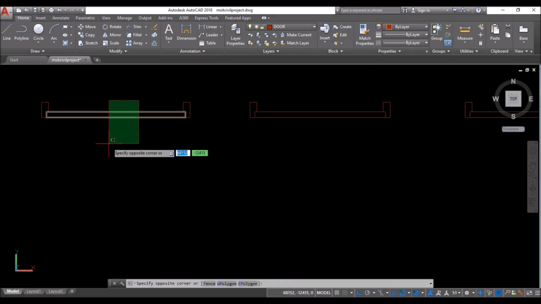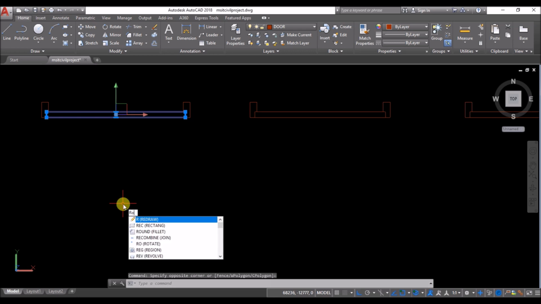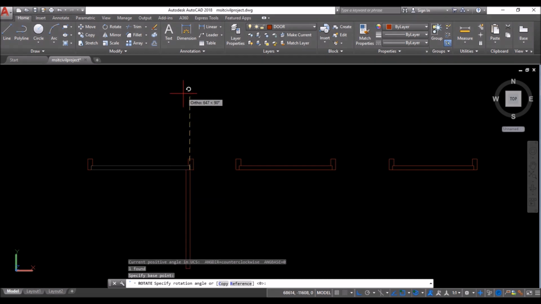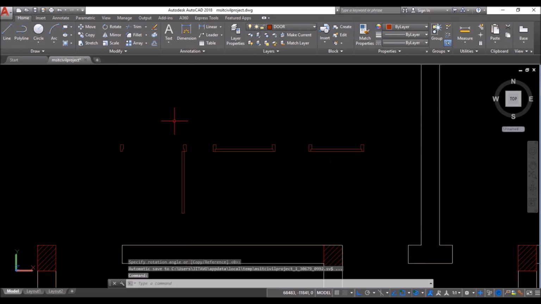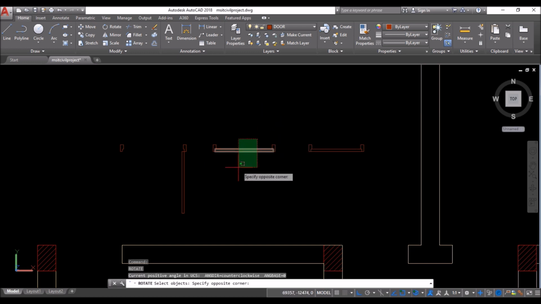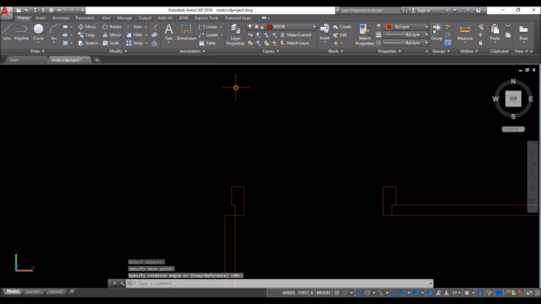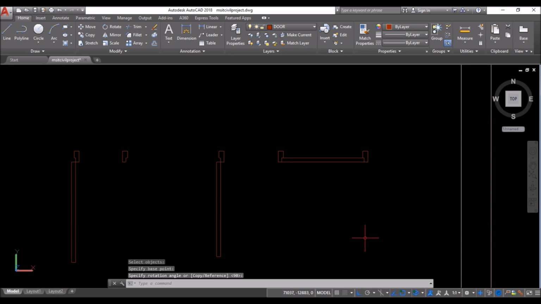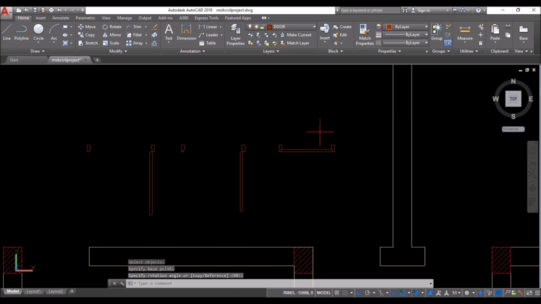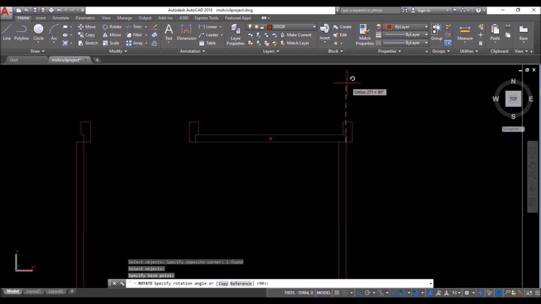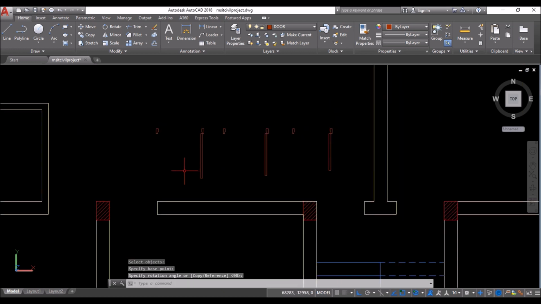Now select this rectangle, type RO and press enter. Click at this endpoint snap as shown and then click upwards once to rotate the door shutter by 90 degrees. Then repeat rotate command. Select this rectangle, press enter, click at the snap as shown and rotate this one by 90 degrees as well. Make sure the ortho is on while rotating. Rotate this door as well. Now all the doors are open.